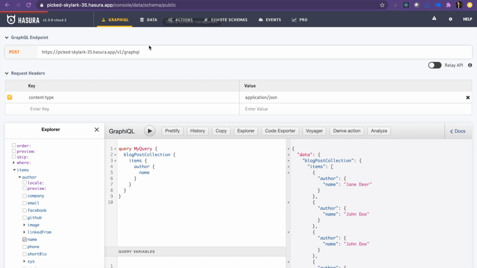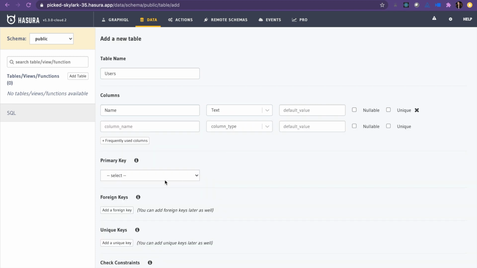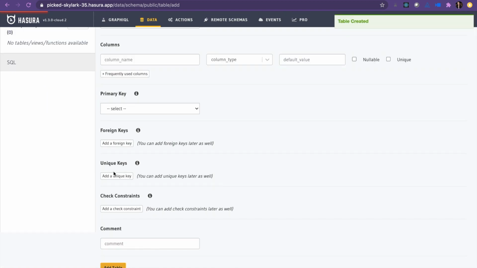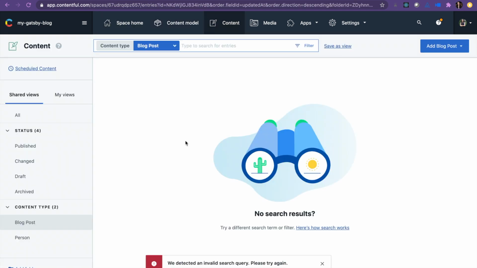Let's say we have the author data inside a Postgres table instead. Let's call it users, with just the column name for now, of type text of course. Set the primary key as name, add table, and the table is created.